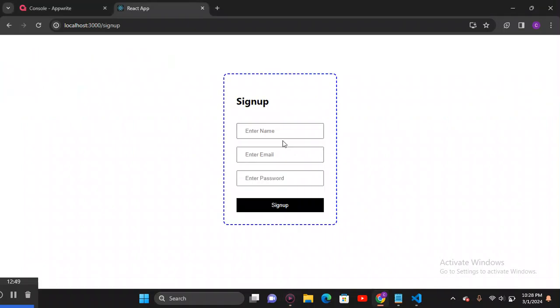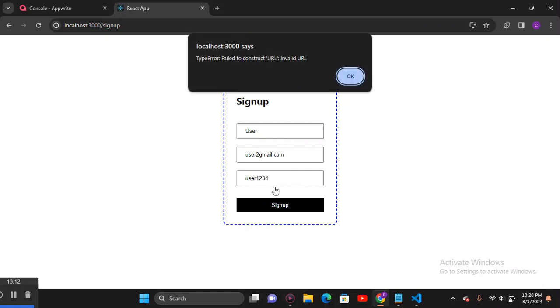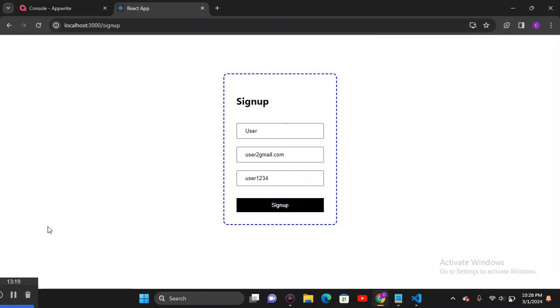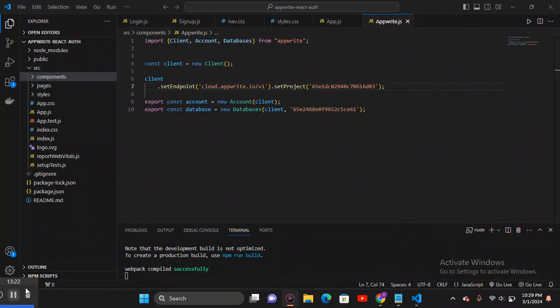So let's go to sign up. Let's enter a fake username. Just put user, email user@gmail.com, password user1234, sign up. Okay, failed to construct, invalid URL. Okay, this is an error. It's saying invalid URL.